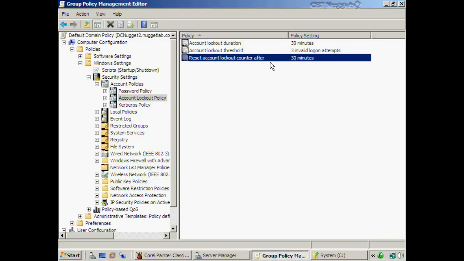Well, then what would happen is if I wait 30 minutes, it would reset the counter back to 0. So this is just the way that works. But it happens to be the same length as the account lockout duration by default once you enable this, so it's kind of a moot point in a certain way.